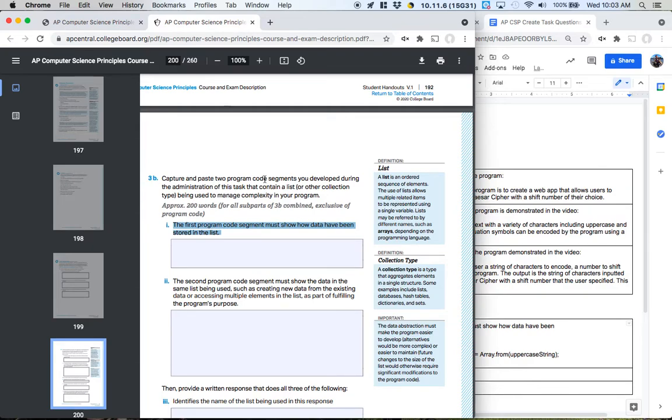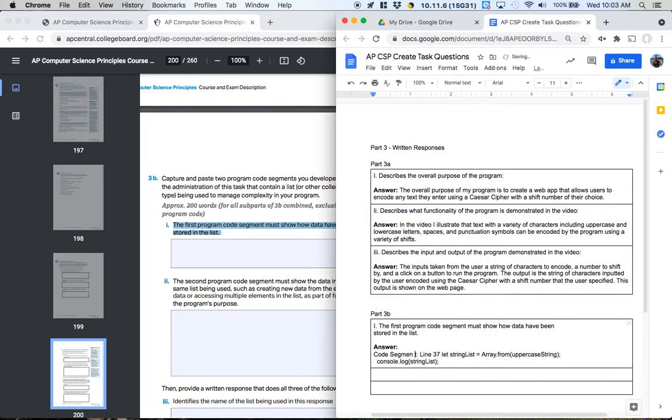Capture and paste two program code segments. So this is the first one. I'll call this code segment 1. I've captured and pasted it. So I copied this from my code and put it here.